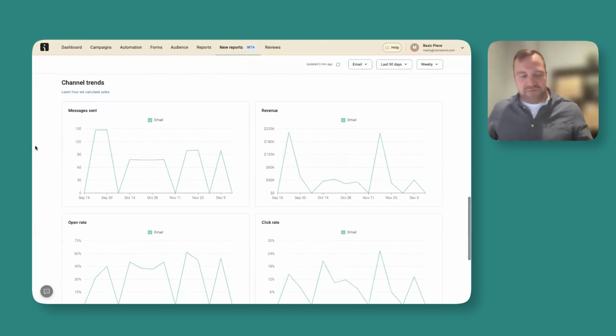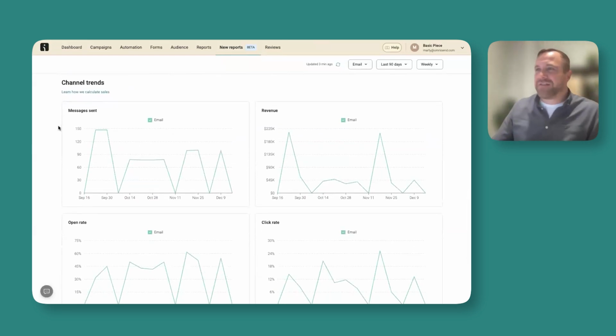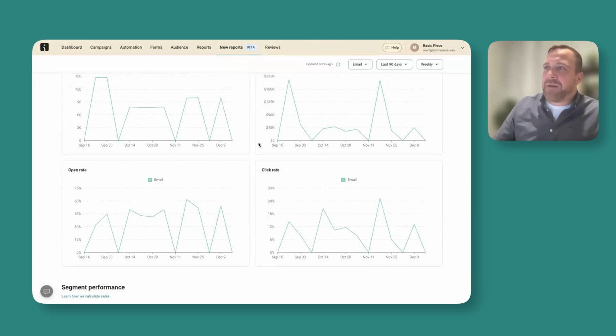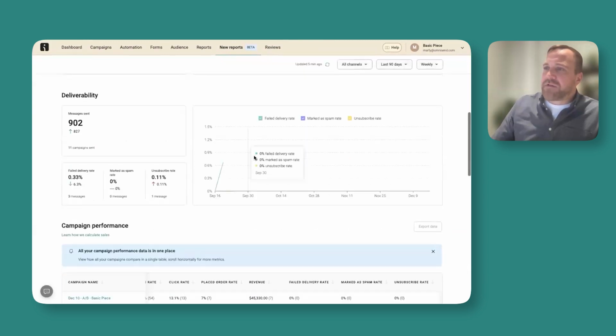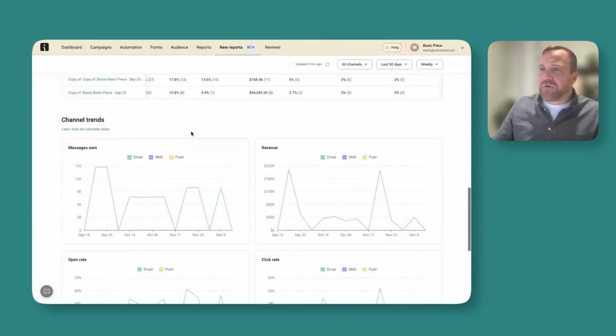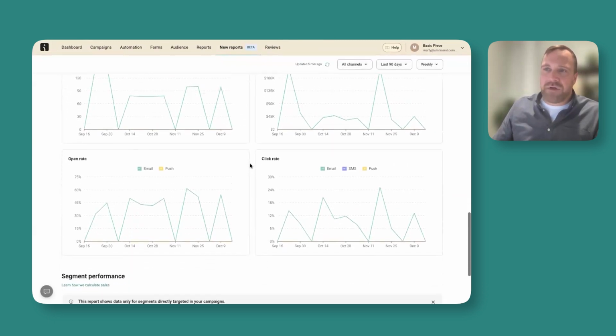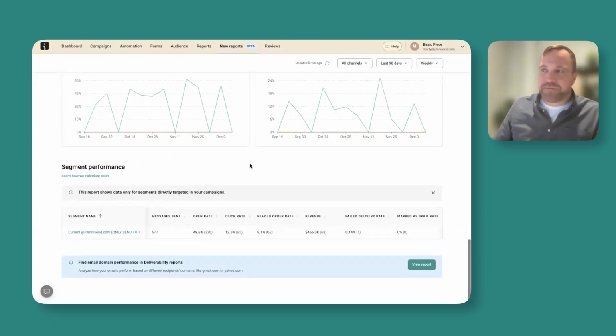And then what used to be my favorite part of our advanced reporting is now in all reporting here, the channel trends. So you can see in here all the channels. Again, up top, I believe I isolated just for email. So let's say I had SMS and push in there as well. You'll see down here that you can look at your channel trends based on channel as well. So you can see sends, revenue, clicks, opens as well.